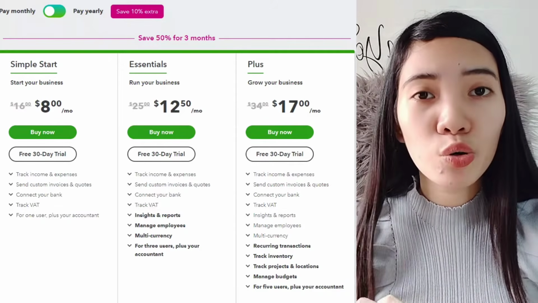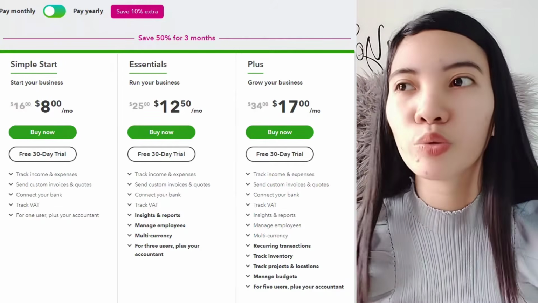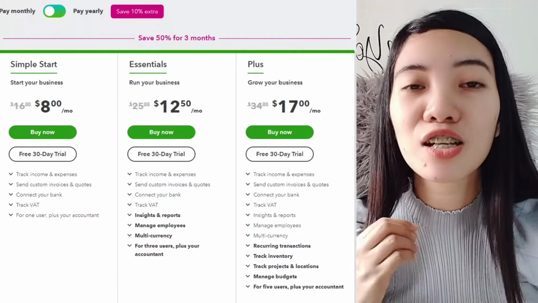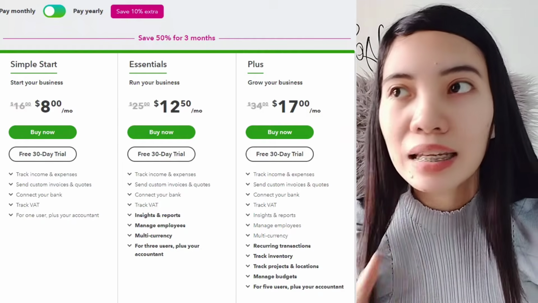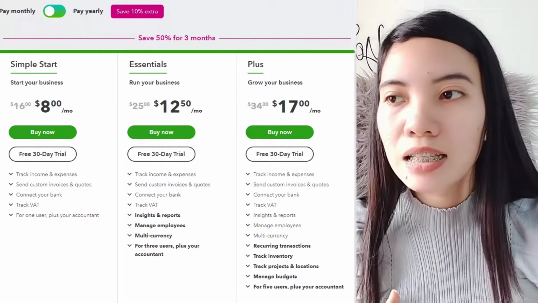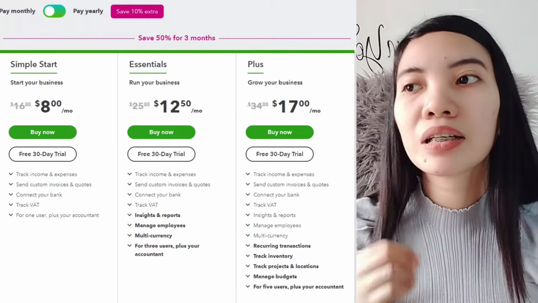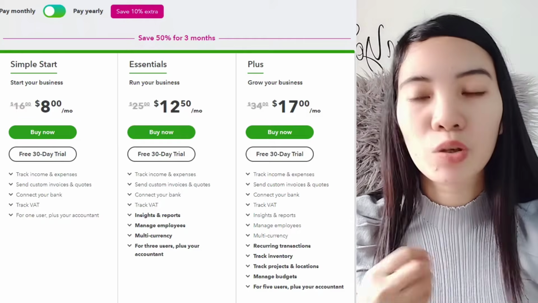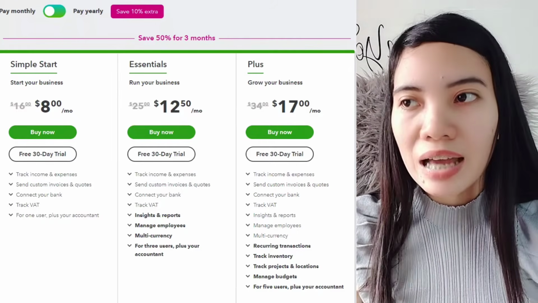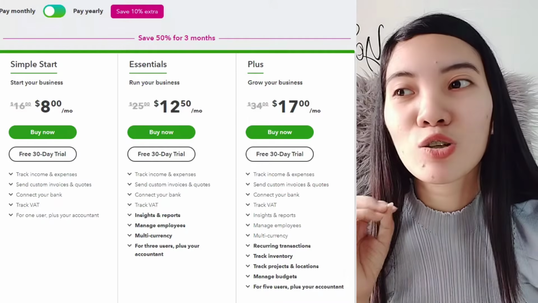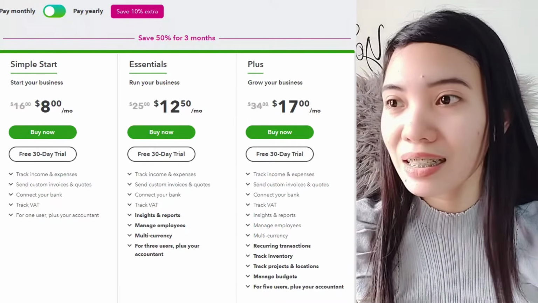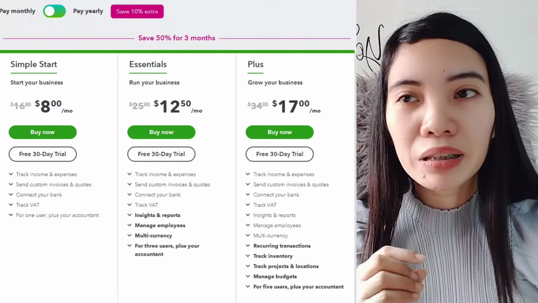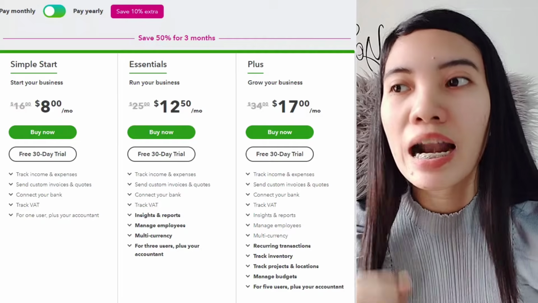Sa Essentials, kung halimbawa naman more than 2 yung user na gagamit ng QuickBooks, I would suggest na Essentials yung piliin mo para sa client mo. So, sa Essentials, ganun din, makakapag-track ka din ng income and expenses, makakapag-send ka din ng custom invoices and quotes, connect your bank, track your VAT, and you can manage your employees. Meron siyang multi-currency, and up to 3 users yung pwedeng gumamit ng QuickBooks Online plus your accountant.